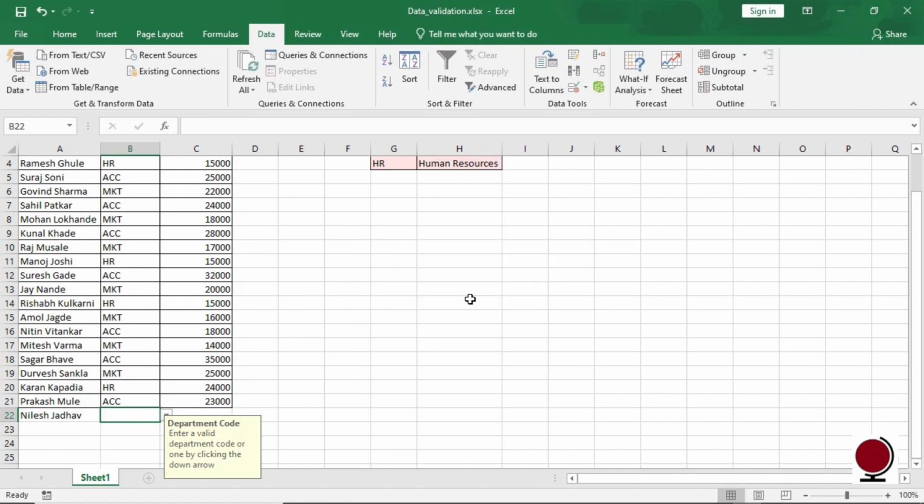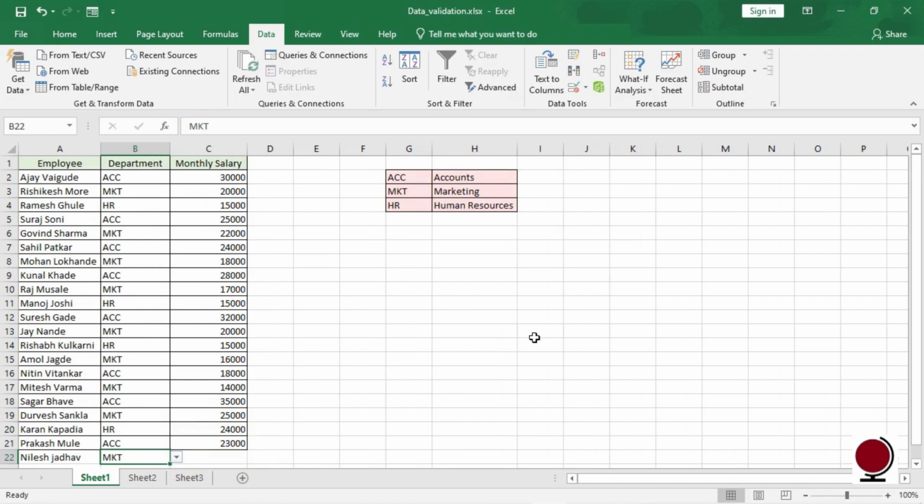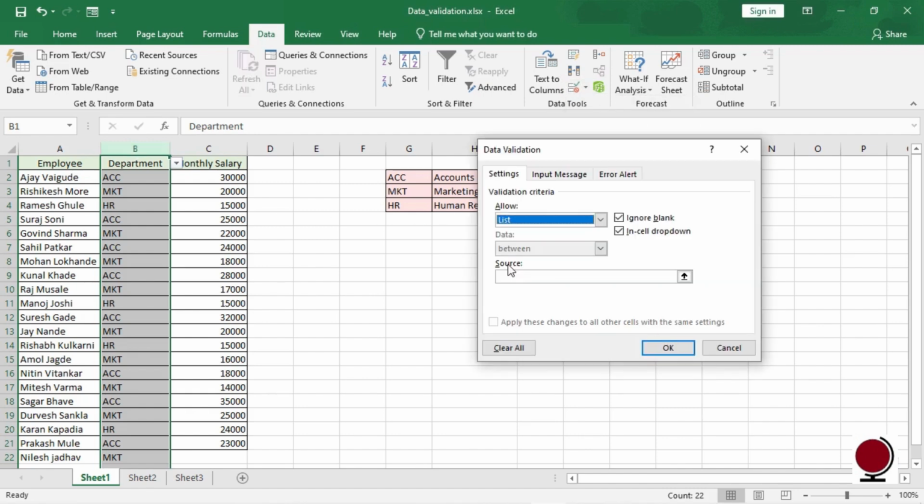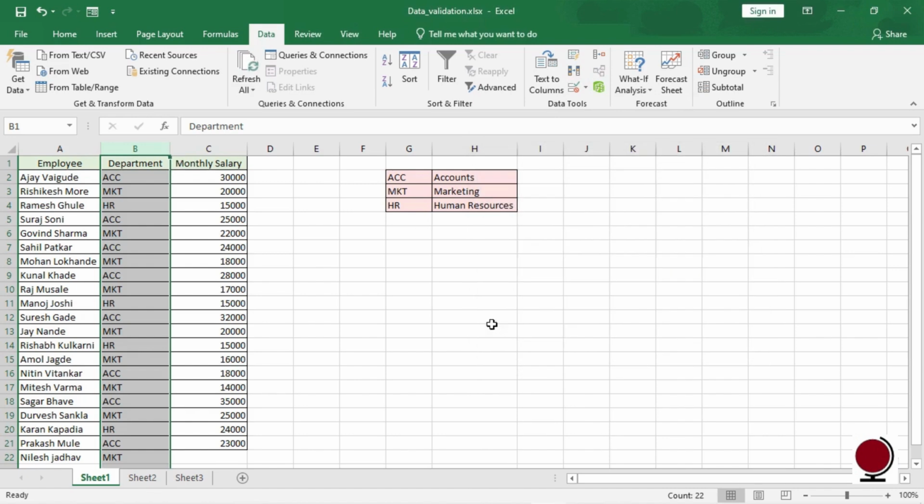Removing data validation. To remove applied data validation, select the column to which data validation has been applied. Then click Data Validation. Click Clear All and then click OK. No validation rules will be applied now.